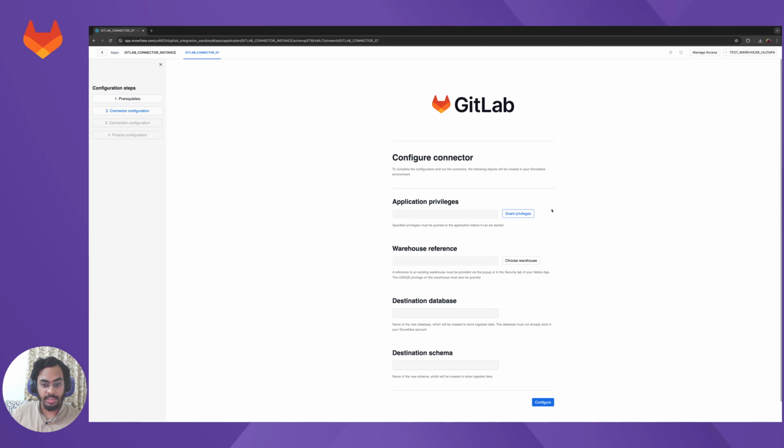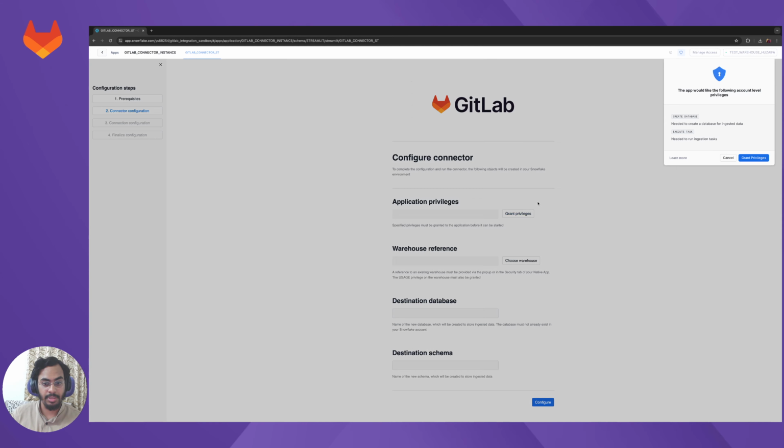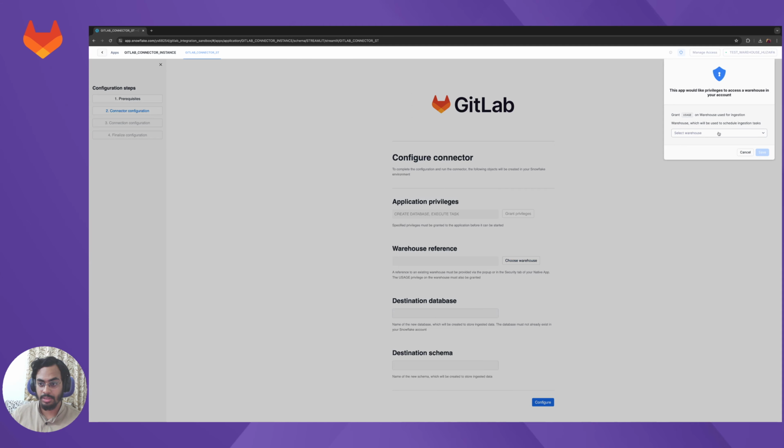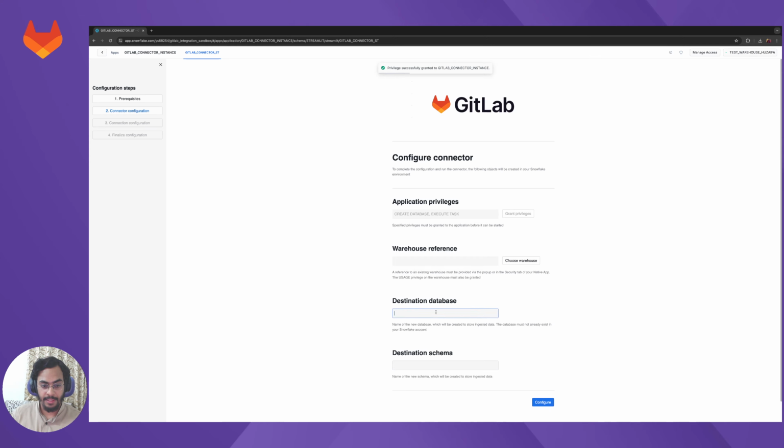We need to grant this connector some privileges. It needs to create a database and execute tasks, so I'll just grant those privileges. We also need to choose the warehouse, so I'll select the warehouse. And we also need to name the database. I'll just call it GitLab ingested database and GitLab ingested schema.